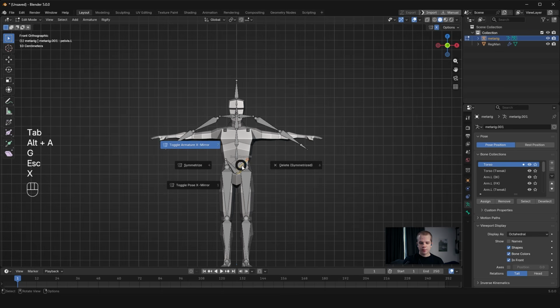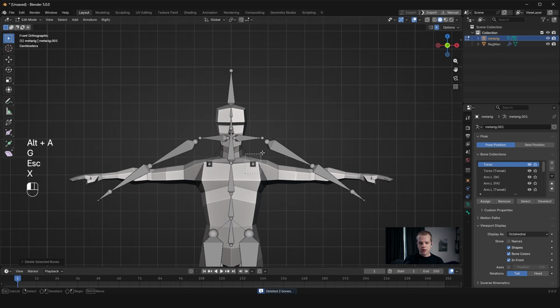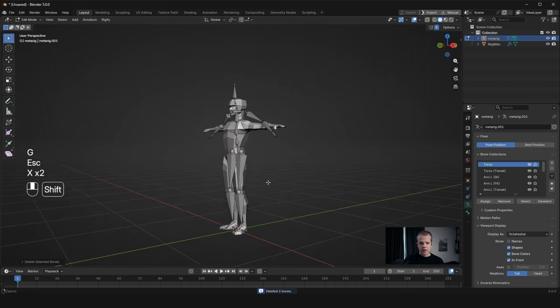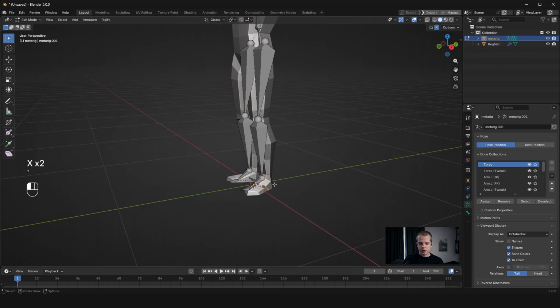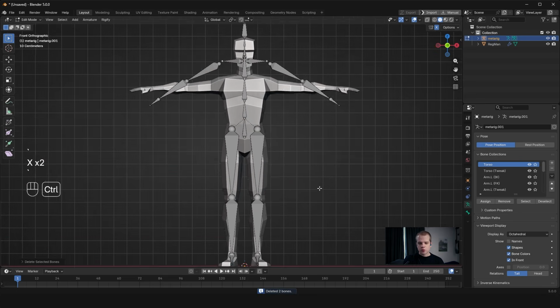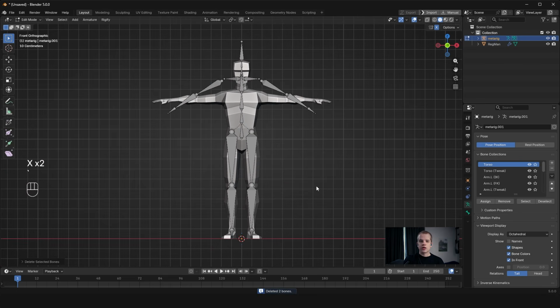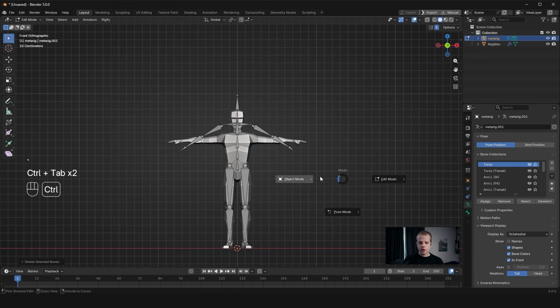I'm going to select these pelvis bones and delete them because we don't need them. I'm going to select these chest bones and delete those as well. We don't need them. And then actually, let's delete these bottom ones down here and delete these. So now we have a very simple rig that we can add any extra things we need to, but it's a good start.